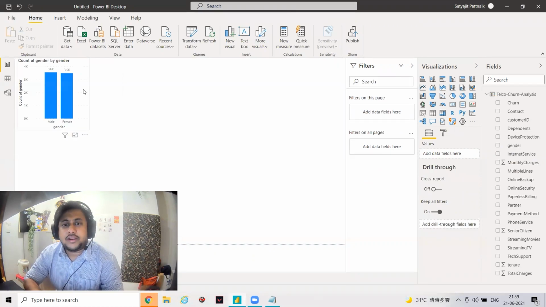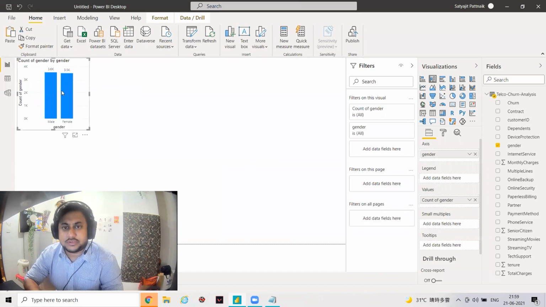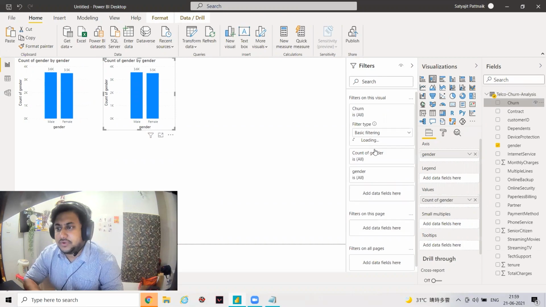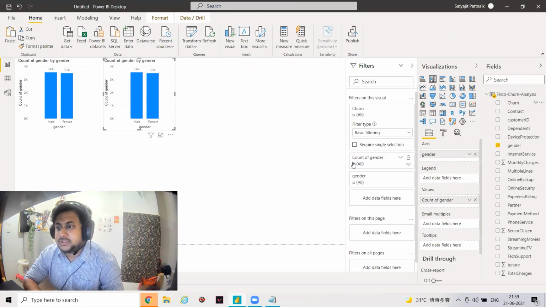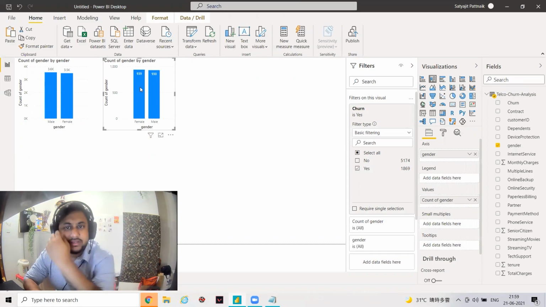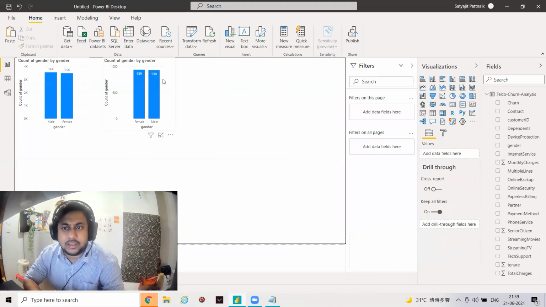Now we need to check for the churned customers. So I have just copy pasted it. And in this particular report, what I will do is I will just add a filter. So add data fields filter. So here I am just selecting the yes, the churned ones, because we need to analyze the churned customers, right? Now you can see, so almost 50-50 ratio gender distribution we have in the original data, and in the churn data also almost same. So gender doesn't have a vital role to play.